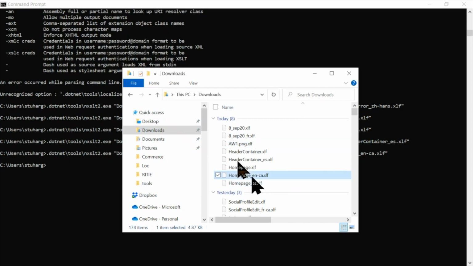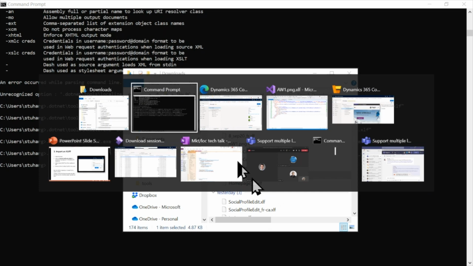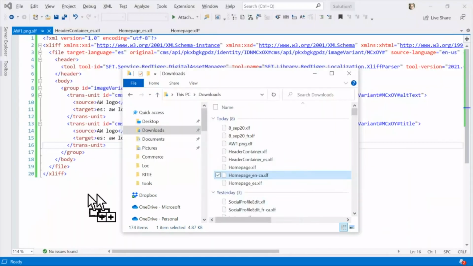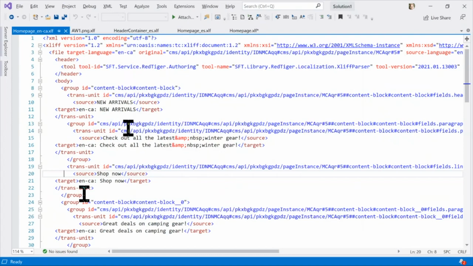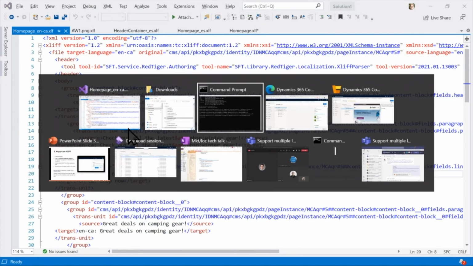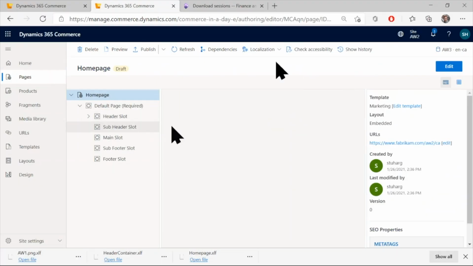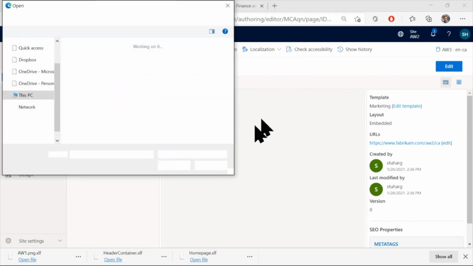Yep, so now I have my homepage, my localized homepage for ENCA. Just to verify here. Great, okay. And now I will attempt to import localization for this.